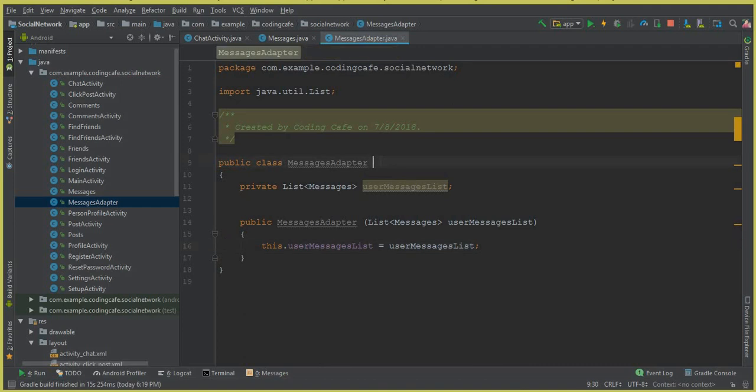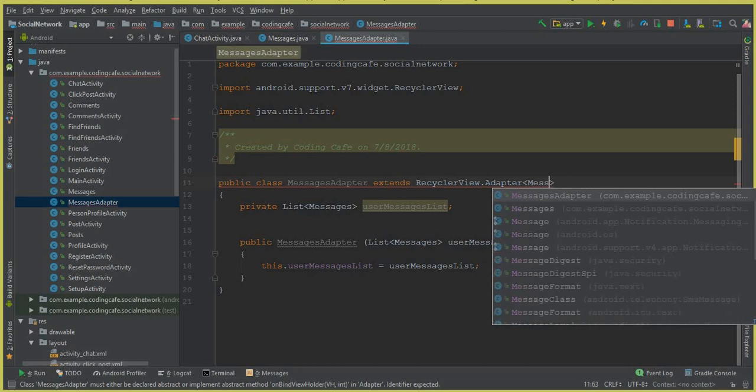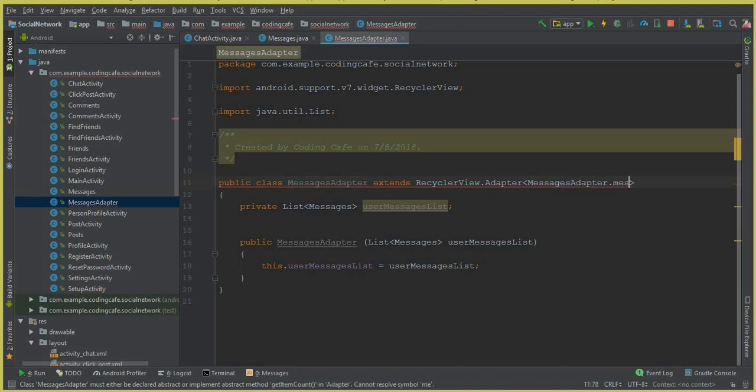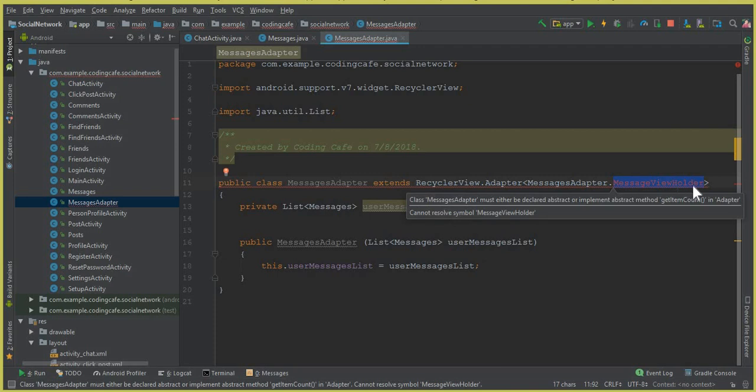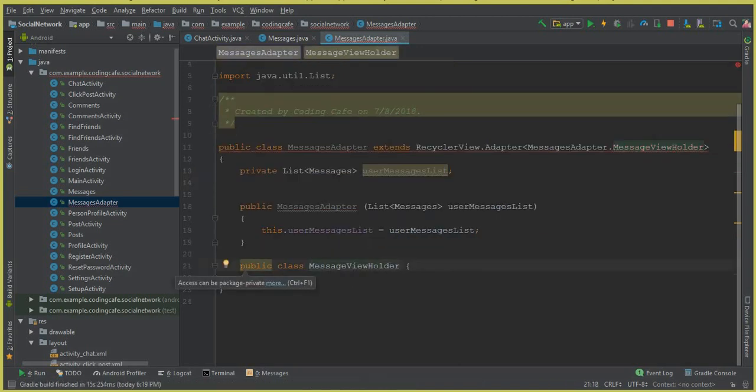Here we need to extend the messages adapter class to recycler view. So you can say extends RecyclerView.Adapter messages adapter dot message view holder. Now we have to implement this message view holder class. You can see this red bulb here. Click here and it says create class message view holder. Click on that and you can see that our public class message view holder is created successfully.